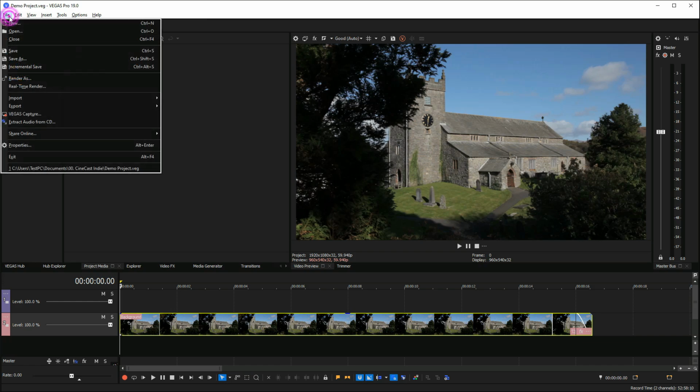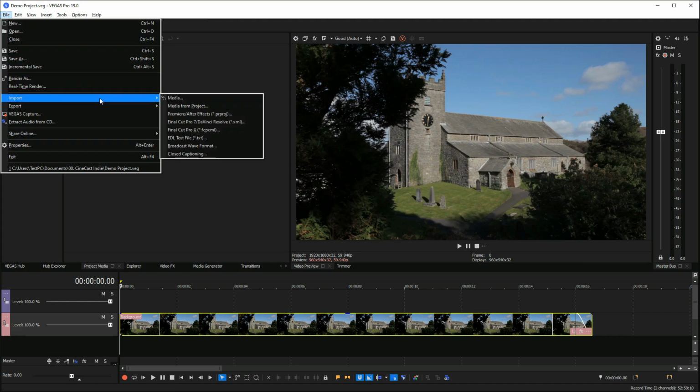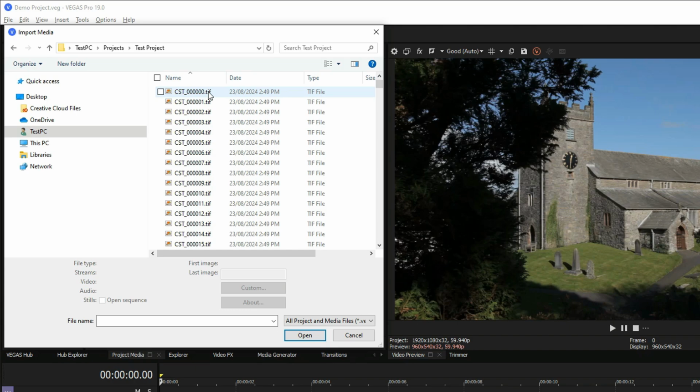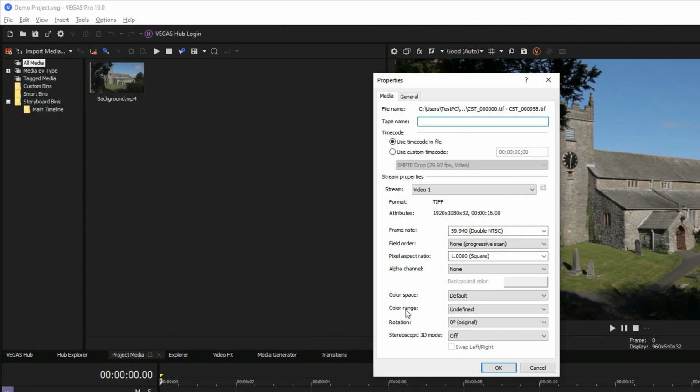Click on File, Import, Media. Open the Test Project folder. Click on the first image, check the Open Sequence box, and press Open. In the Properties dialog box, ensure that Alpha Channel is enabled.